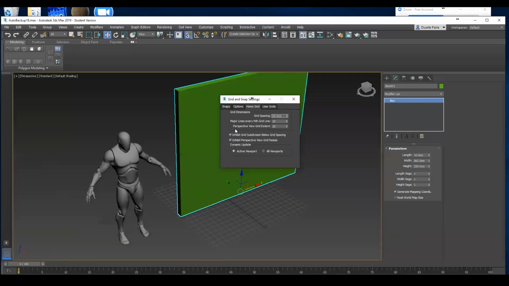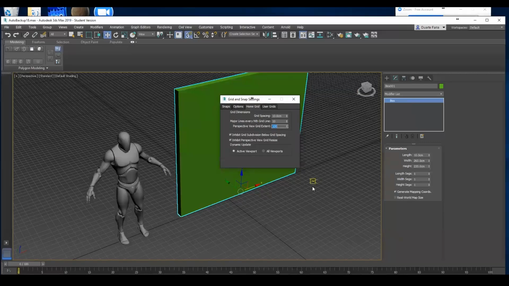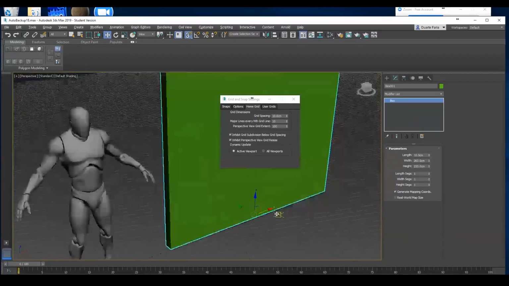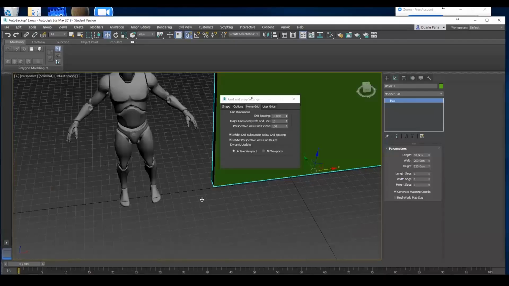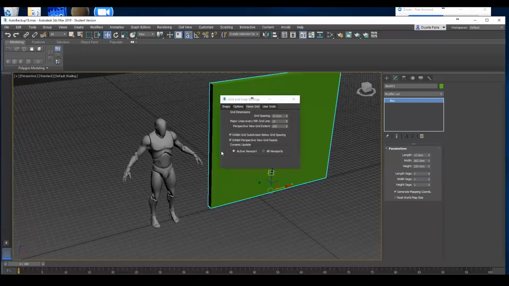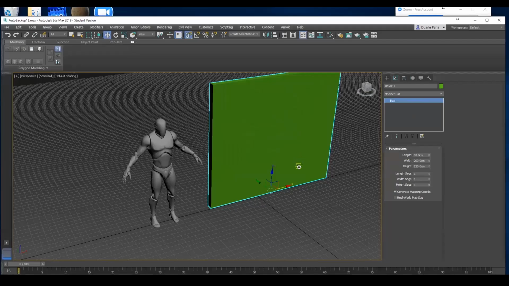Another thing that I like to do in the grid and snap settings, when I'm doing modular pieces, is the perspective view grid extent. I'll change that to about 100 just so that we can see more of the grid. So as we're working and trying to snap these pieces around, we can see the grid lines on the floor. There's a few more options in here, but we're going to close this for now.